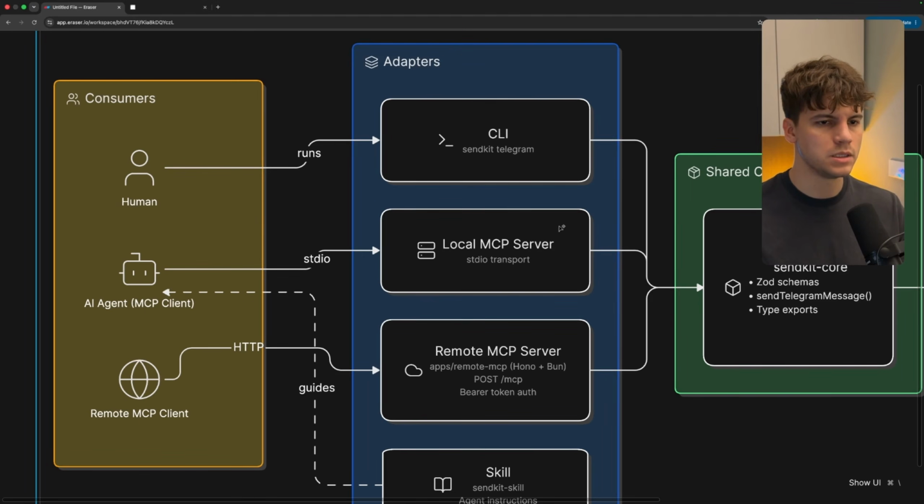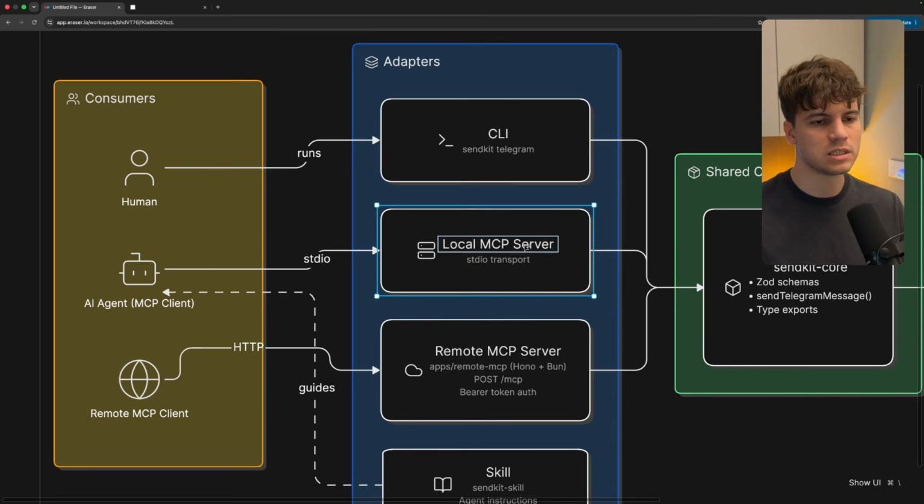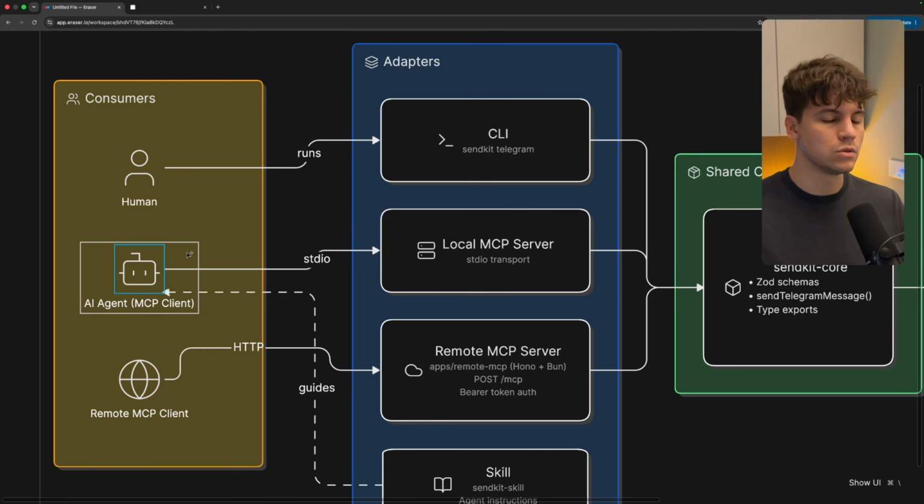The local MCP server is primarily meant to be consumed by agents, specifically agents which run on your machine. The local MCP server is not deployed anywhere. Instead, it uses a standard input-output transport which can basically run anywhere where it's installed, like on your machine, allowing agents like Codex or Claude Code to use it to discover tools and serve as the primary agent interface.